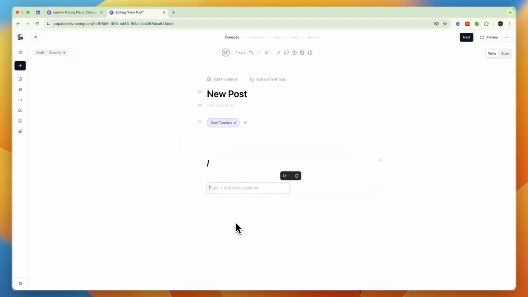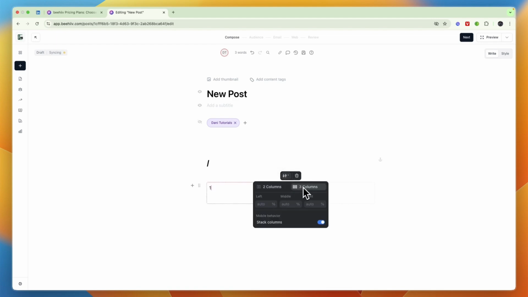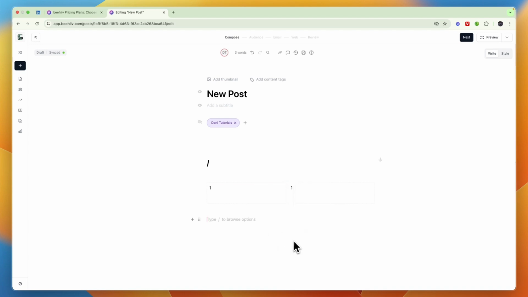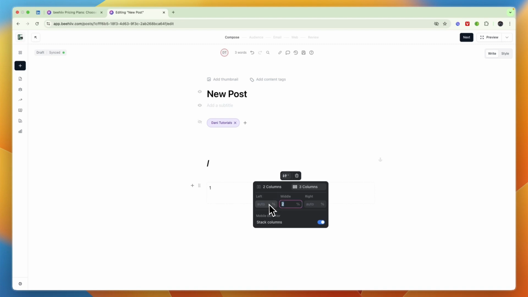But for example, if you add columns, you can see it will just add 2 columns. So I'll just write something right here and then I can write something right there as well. But let's say I want to have 3 columns, and what you can do is just click on it and then click on this sort of options icon and then just set it to, for example, 3 columns. You can also change how large each section is. So for example, now this one is very small. If I want all of them to be 33%, then I can just write 33% on all of them and then it will be about the same.